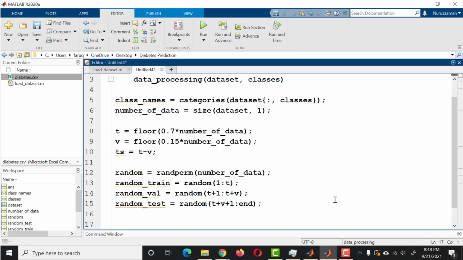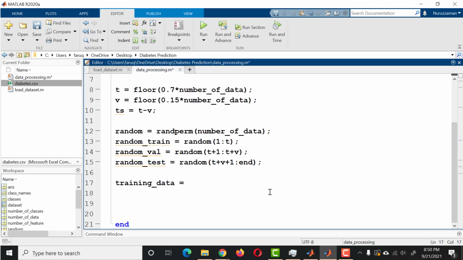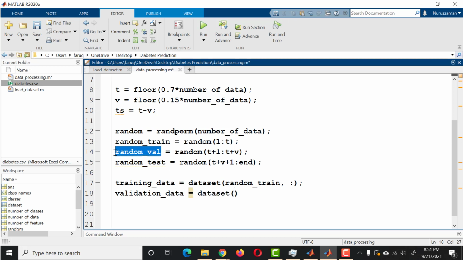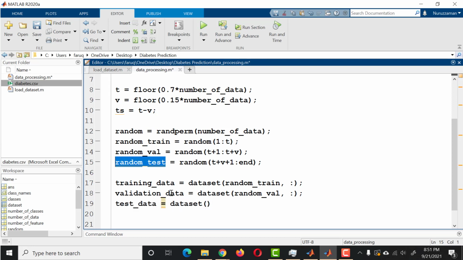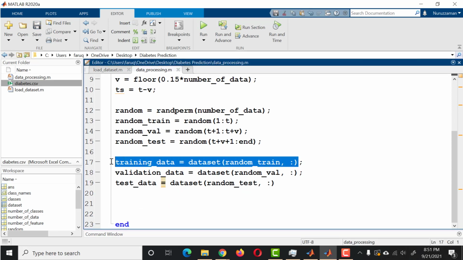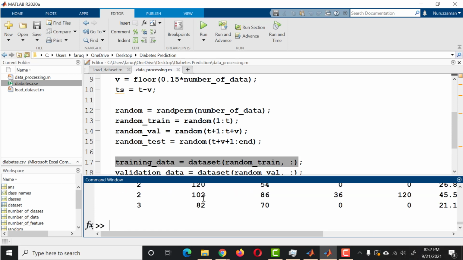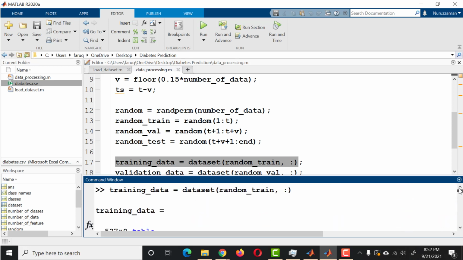Define a variable named training data and then from the dataset pick training data rows randomly. Here, this empty column means we are not using the columns. We are using one row at a time. Do the same thing for validation data and the test data. Let's copy and paste it in the command window to see what it does. We can see the training data. These data have been selected randomly.